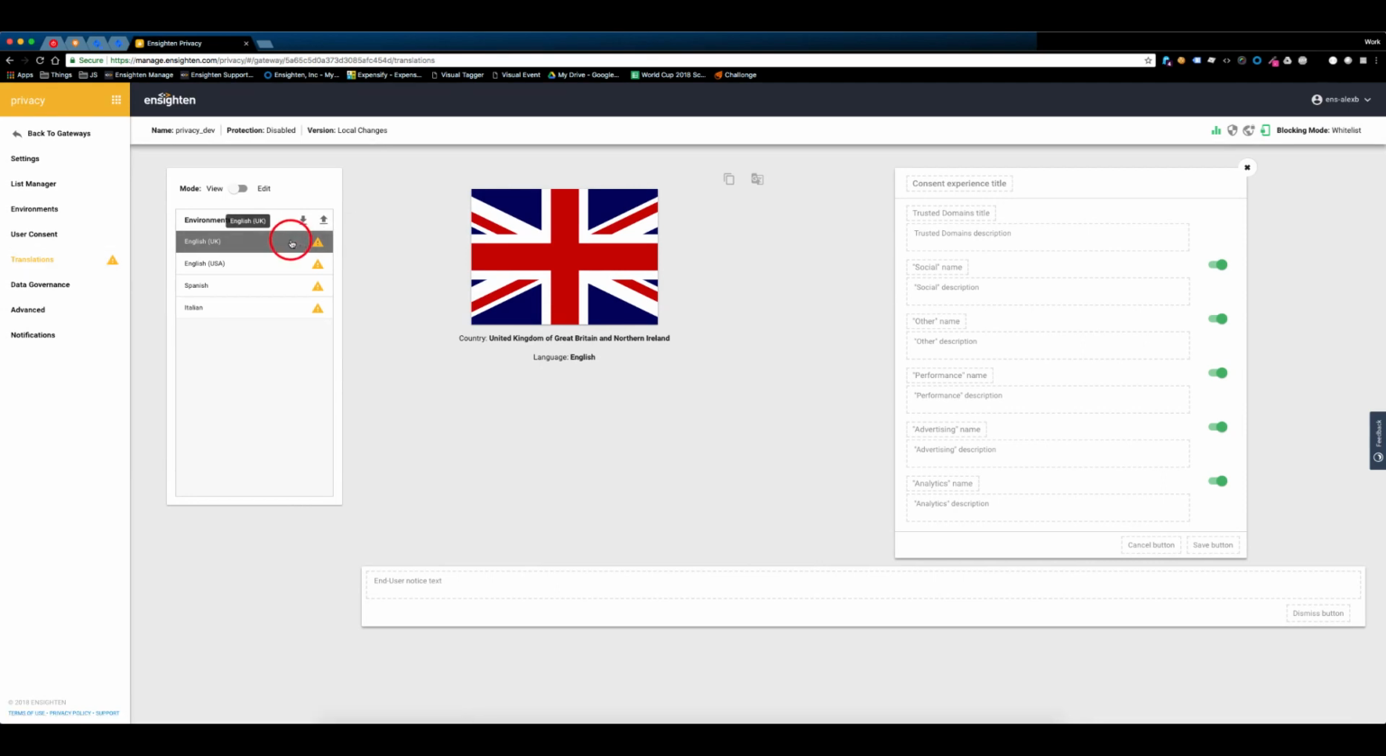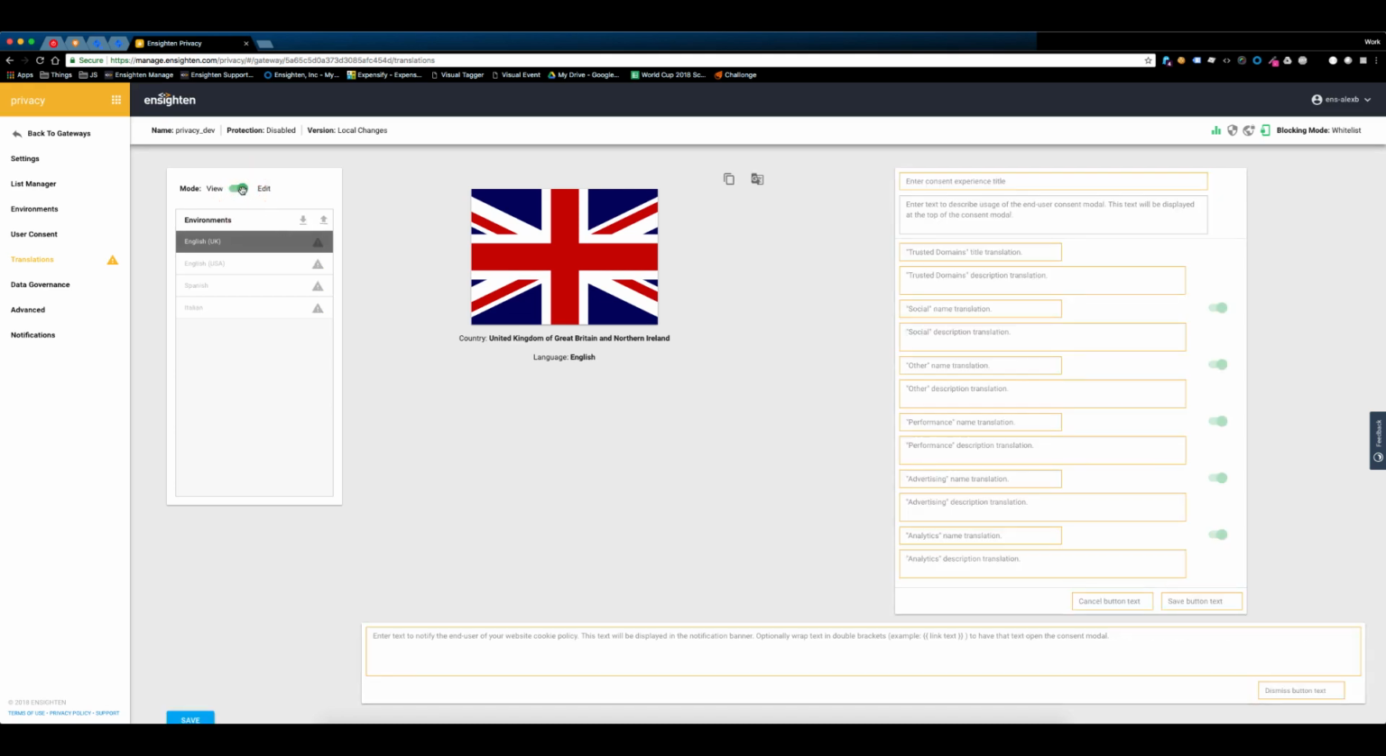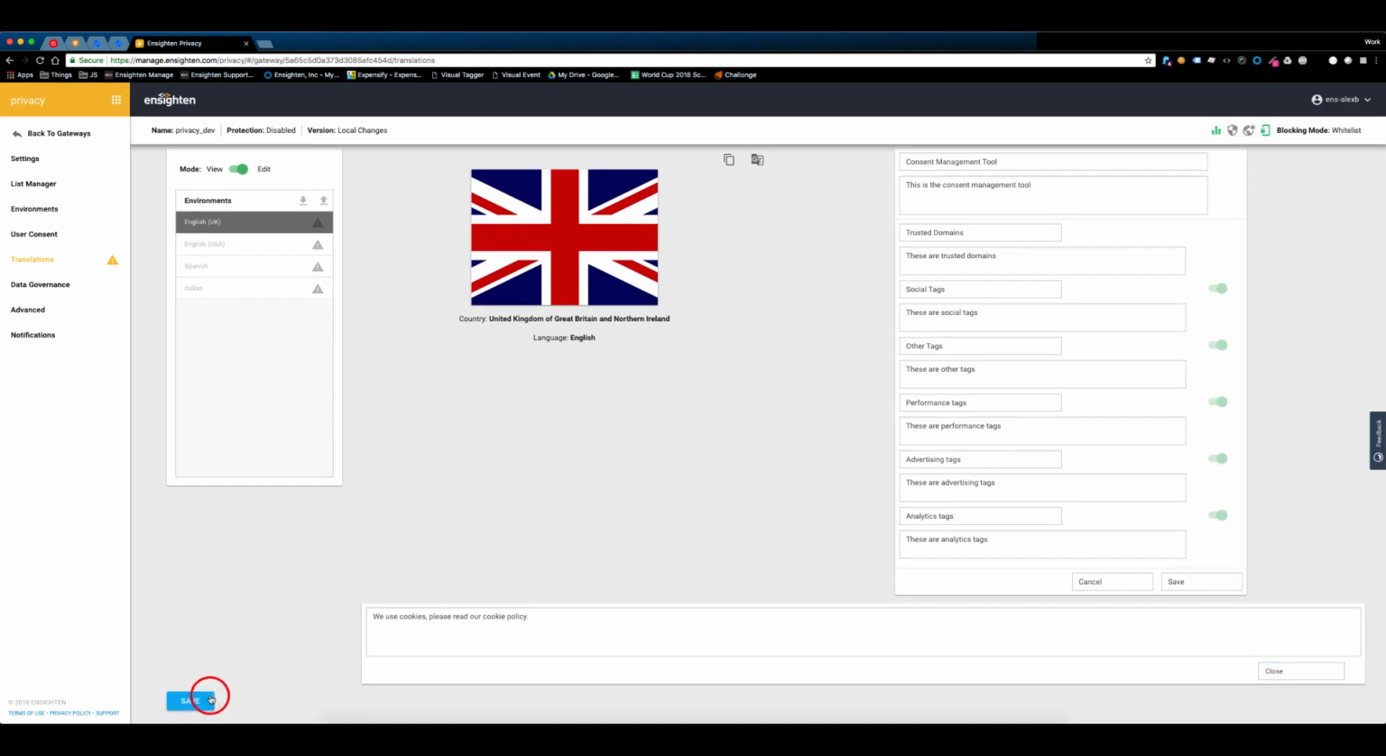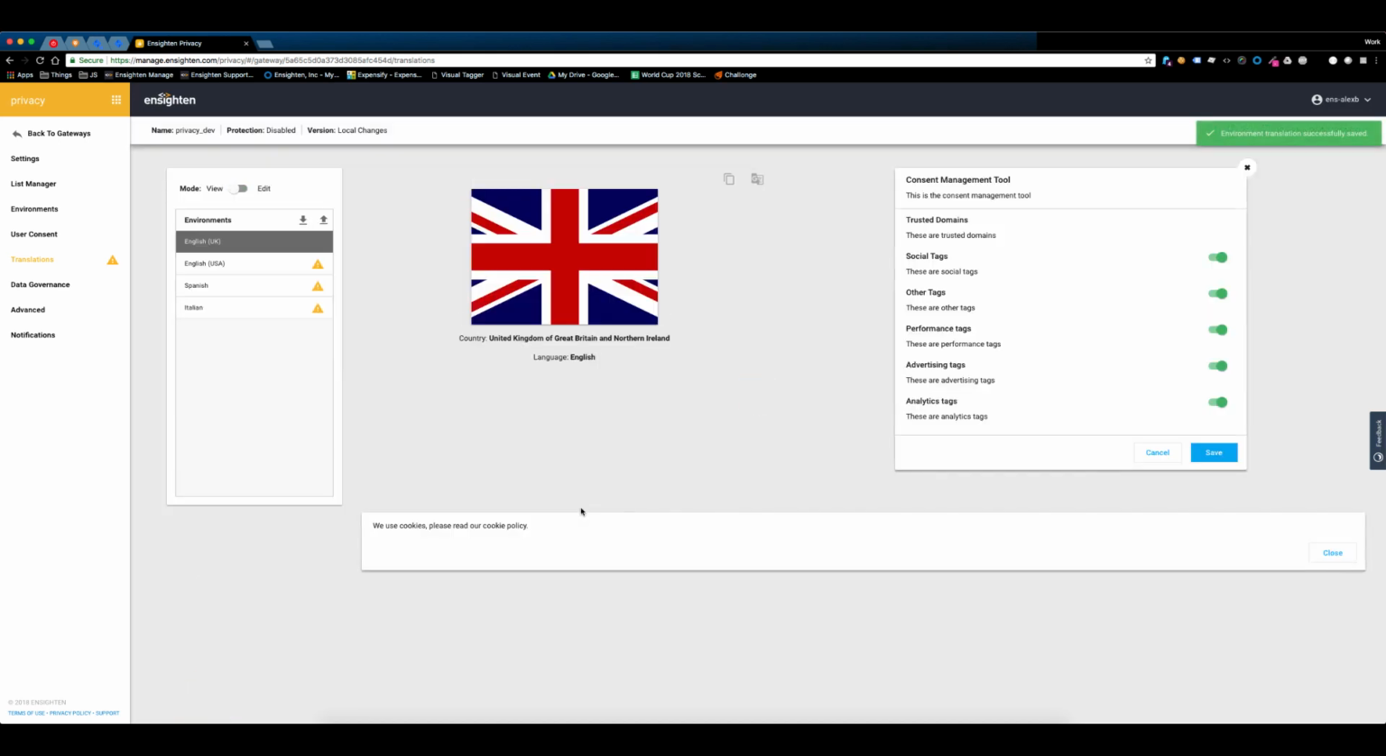First, select the translation you want to edit and click on the Edit button at the top. You can then input the text you wish to add for each of the areas. This wording will be displayed to the user, so we recommend that you work with your internal teams to agree the wording that should be used for each of these sections. When you have finished adding the wording to the system, then be sure to save your setup by clicking the Save button.